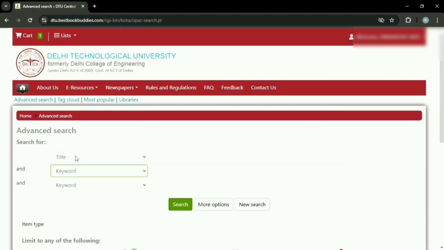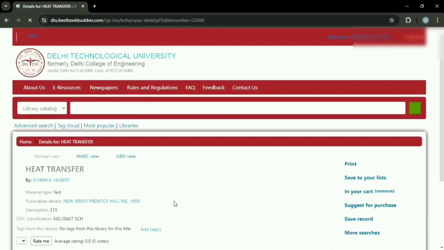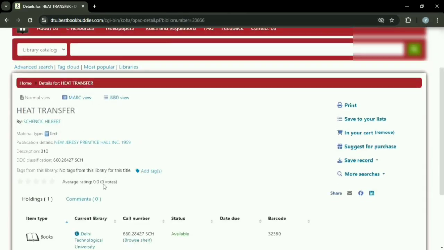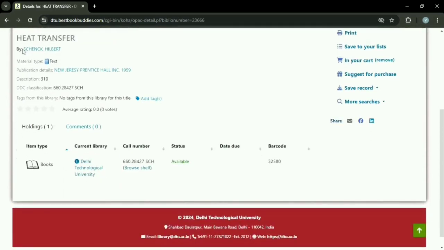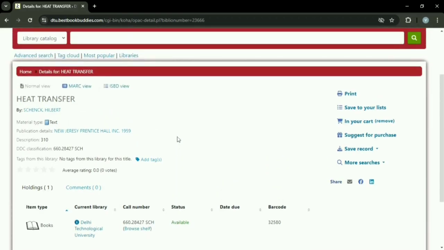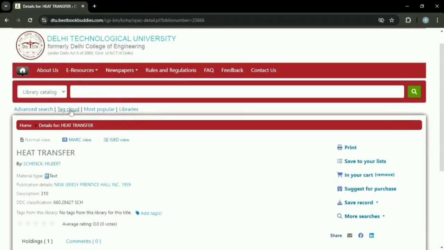Like title, if I use title and subject, author, then I will type the title heat transfer and the author Hilbert's. Choose search, it will only provide me the book having that title and that author, and it will show you again the status available. So you can use the advanced search option for refined search.